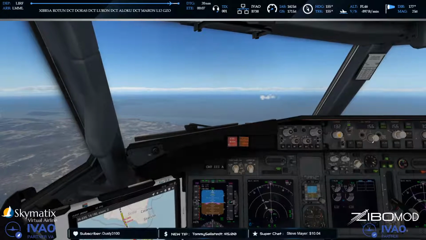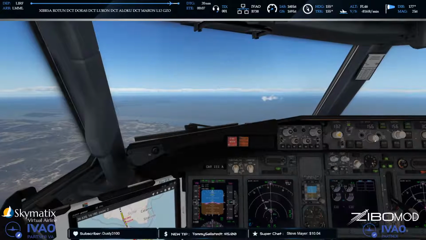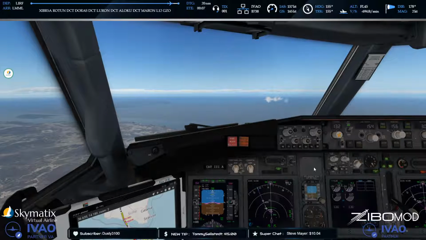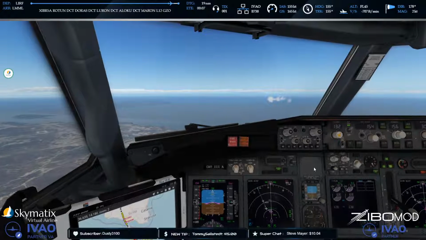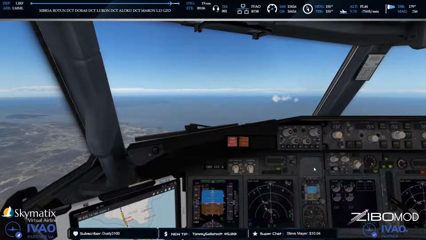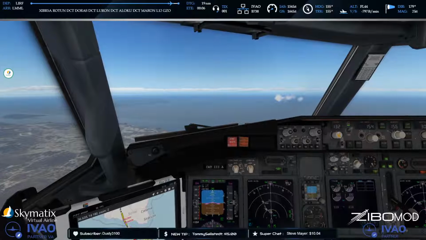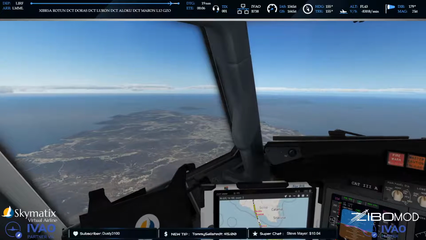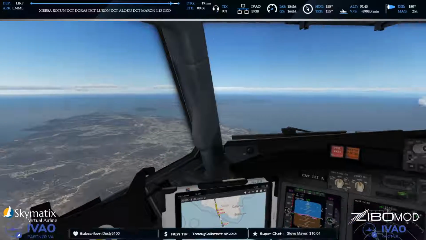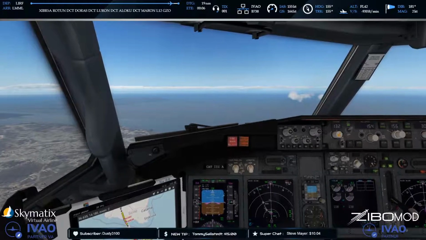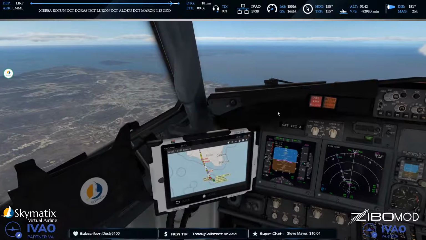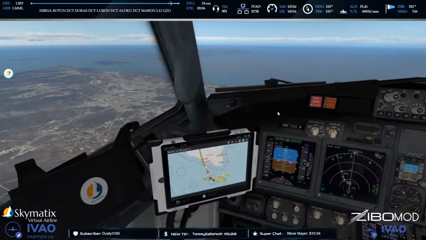Flaps 25 set. Flaps 30 set. Ready for landing checklist. I am in landing configuration already. Skymatix 0323, turn right heading 230. We're almost 20 miles out, 19 in a bit. Parking brake, Nico. Thanks, Sasa. I was busy concentrating on the approach now.